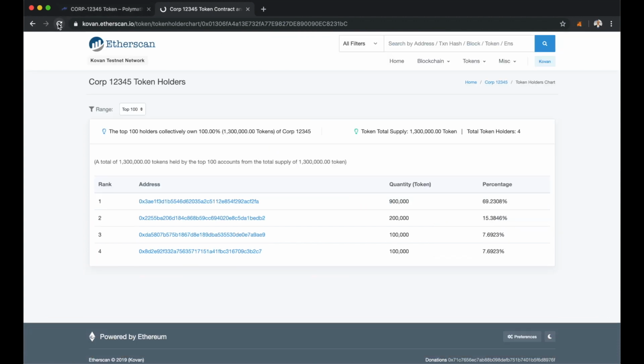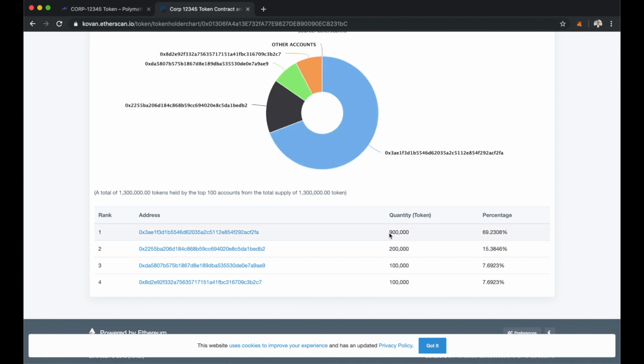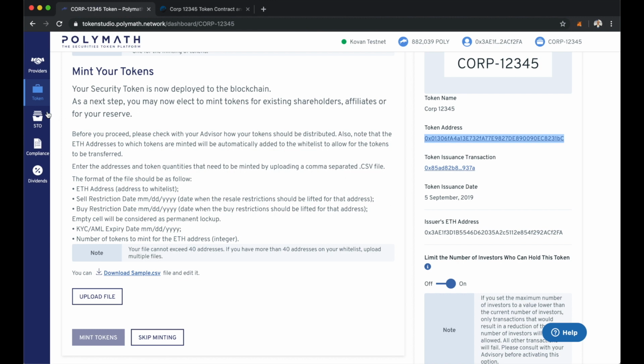If we refresh Etherscan, we can see that no tokens have moved. So again, that's what enables the security token issuer to maintain compliance on an ongoing basis. We've seen what some trades look like as well. I think it's time to go program our security token offering.